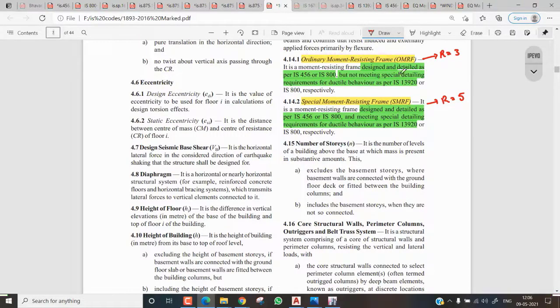What is the main thing? How can we decide whether our building will be an ordinary moment resisting frame or a special moment resisting frame? Designed and detailed as per IS 456 and IS 800, but not meeting the special detailing requirements for ductile behavior as per IS 13920. If suppose you didn't consider IS 13920 for the detailing, then it will be an OMRF. Suppose you design and detail as per IS 456 and SP 34, IS 800 meeting the special detailing requirements of IS 13920. If you are considering IS 13920, we call it an SMRF.